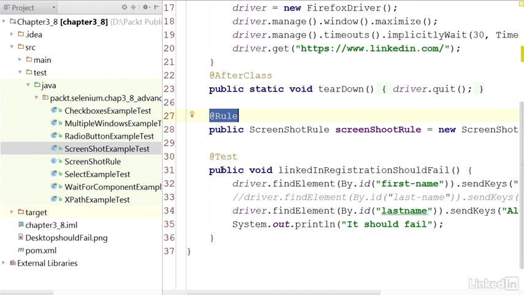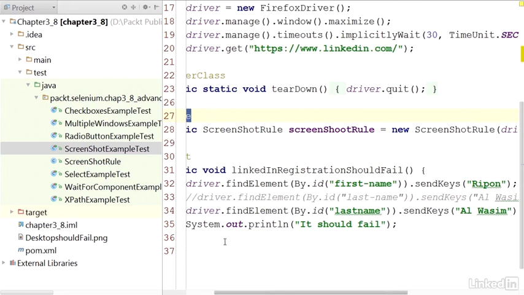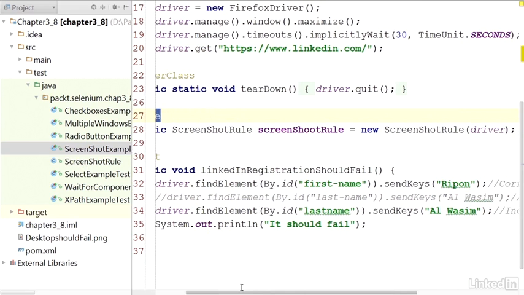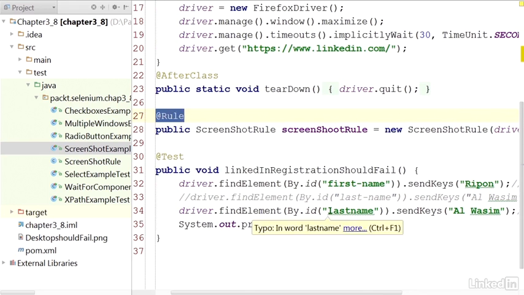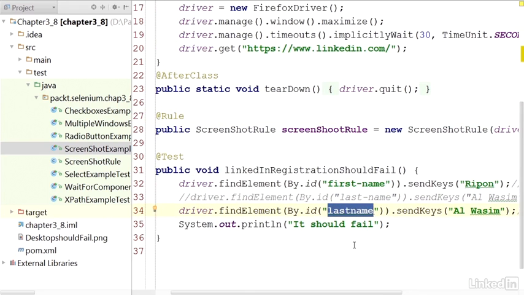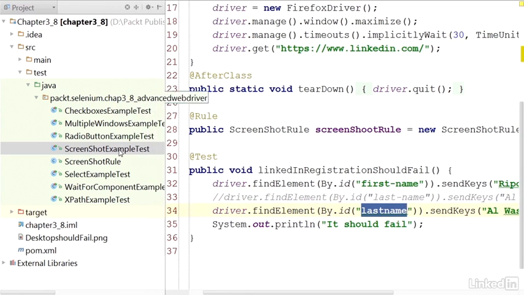So, in our test class, we have implemented a LinkedIn registration, and intentionally we have made an error in the ID of last name so that it should fail. And when a failure occurs, a screenshot will be captured in our desired location. Let's run the test and see the result.